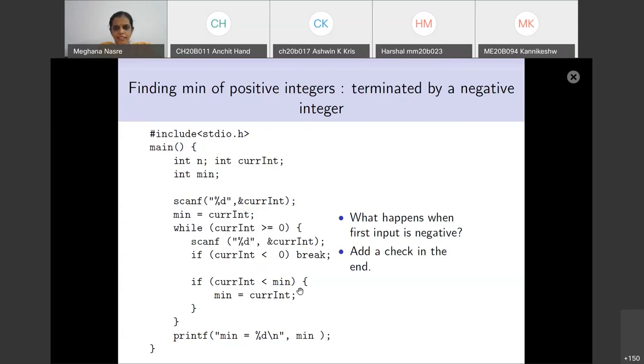There is still some kind of nagging behavior. If you have the first value as negative, it will still print out min as equal to that negative value, but you don't want to do that, in which case you can add a check in the end and again save yourself, just like what we did for the earlier program. These are the corner cases that we need to take care of.